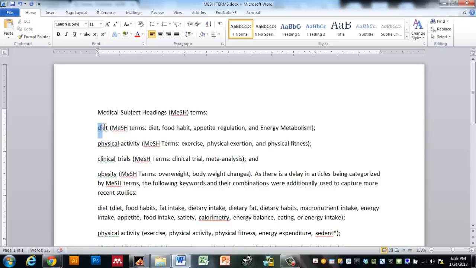So the broad topic might be diet, and I might have all of these different terms, but collectively, as I put all these into different MeSH terms, what I found out was that these four major terms were the big MeSH terms that basically covered all of these. So rather than having to put in all of these different options, I can just put in these to represent my diet question. Or physical activity, I can represent that through exercise, physical exertion, or physical fitness. Clinical trials, meta-analyses, overweight, body weight changes. These are the major MeSH terms that I'm using.